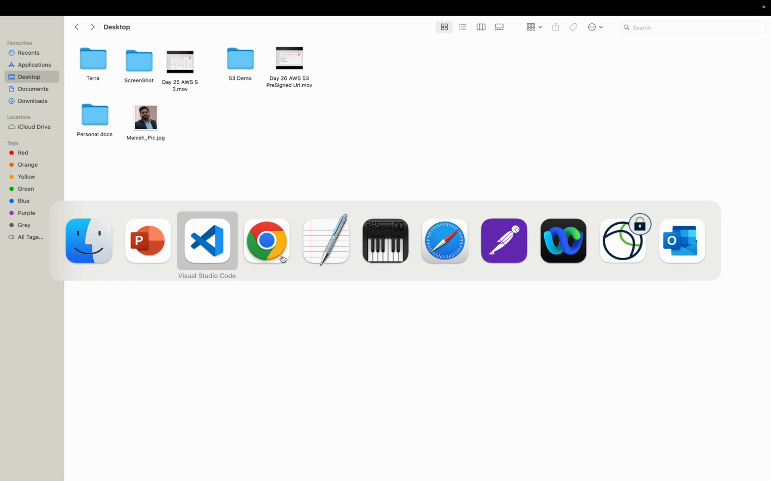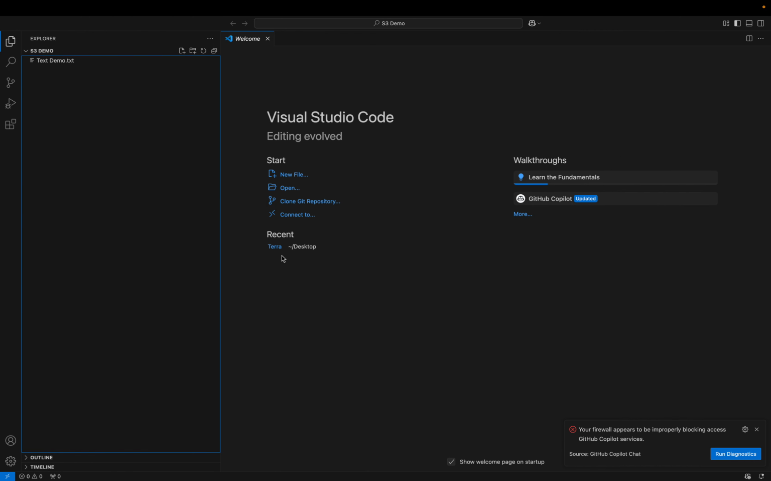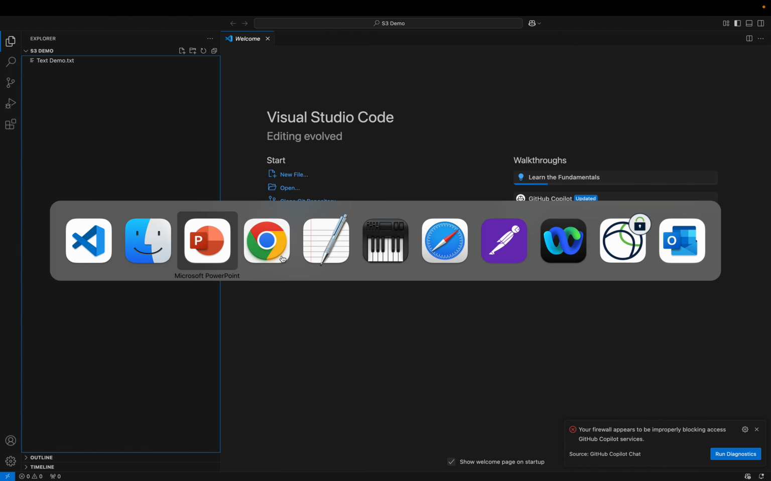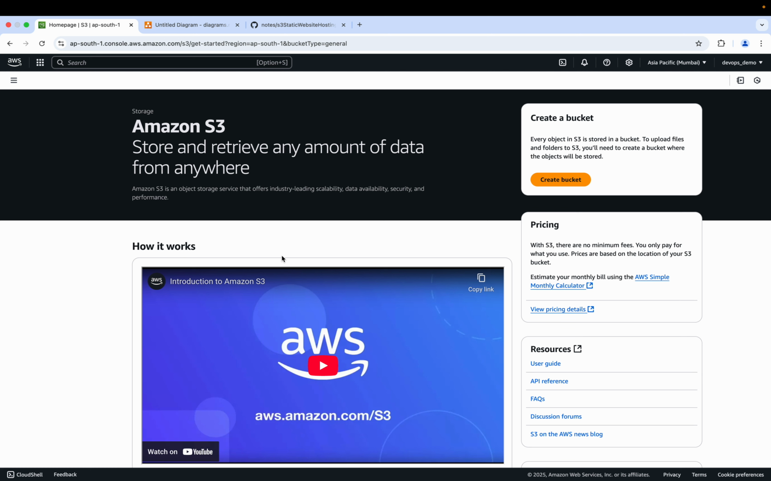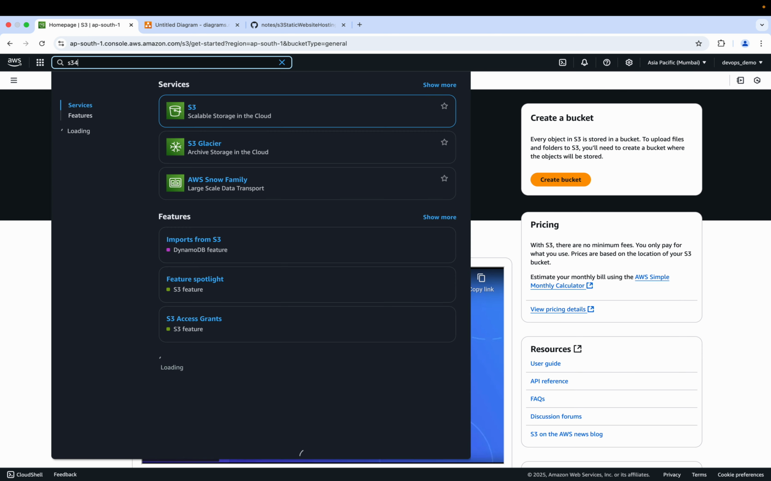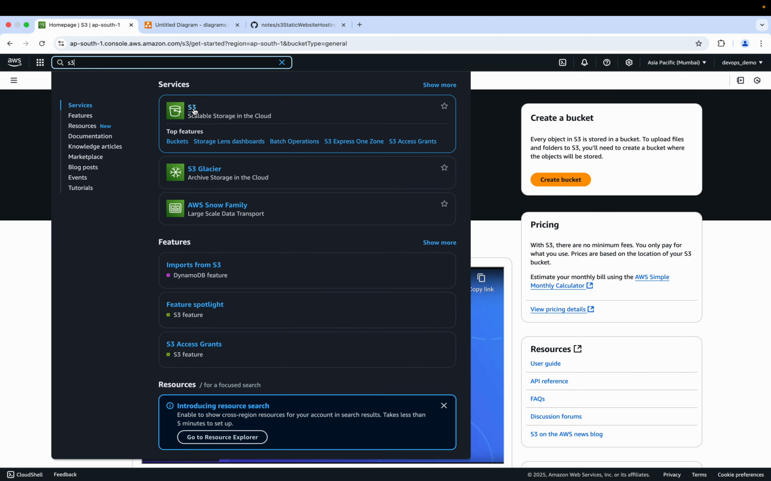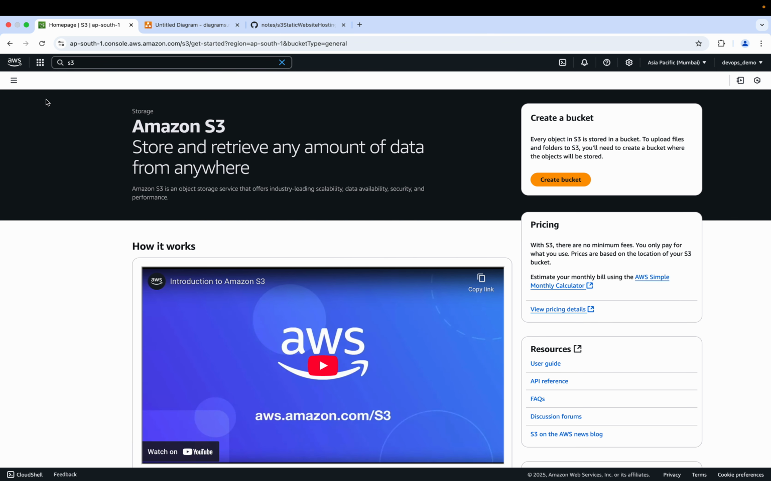So let's move to Visual Studio Code, but before that, let me go to the AWS console for S3. Here we are in S3. If you are not aware of how to search for the S3 service, you can simply type S3 and click on it. You will land in the AWS S3 console.